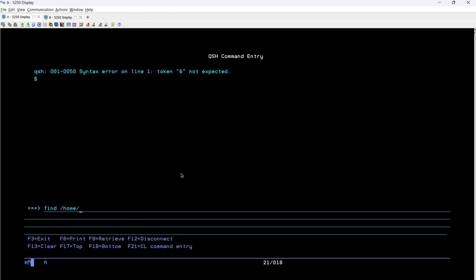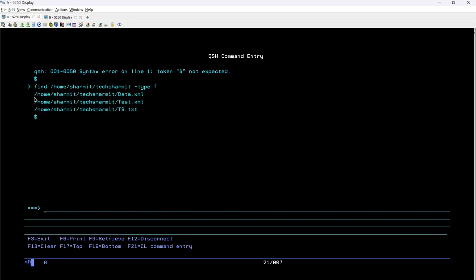In my case, it is /home/sharmit/text/sharmit. So this is the path. Now I want to list down all the files, so in that case I can write here type f. F means file. On pressing enter, at this moment it will list down all the files which are present in my location /home/sharmit/text/sharmit. The type is f, and f means files, so it is listing down only the files. Clear?